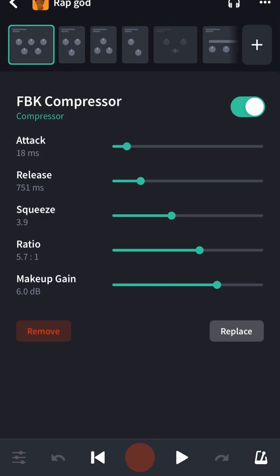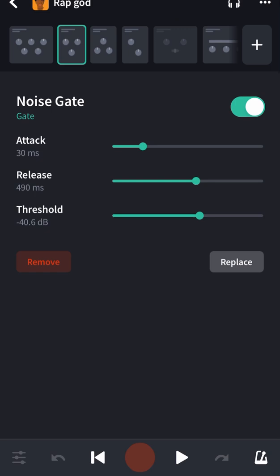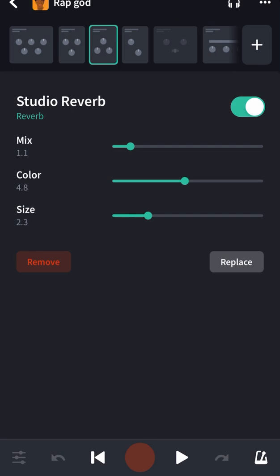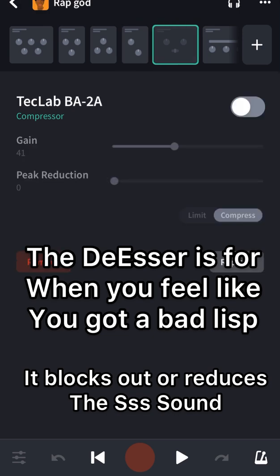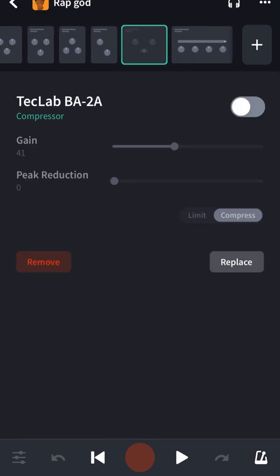All right. So you got the FBK compressor. Bang. Copy that. You got the noise gate. Boom. Copy that. The noise gate is like that little background stuff, it's gonna get all that out. You got the studio reverb. Copy that. Got the de-esser. Copy that. This not turned on, so you only gotta copy that.